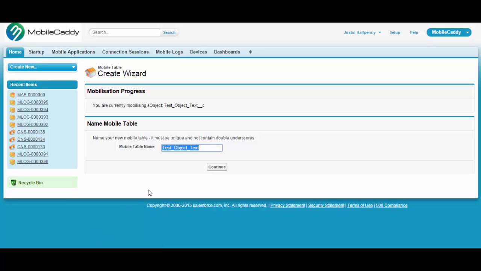I'm then asked to give my mobile table a name. This must be unique. We'll check that for you. And there's a few other little rules. We can mobilize sObjects with multiple mobile tables by giving them different names. In this case, I'm just going to press continue.